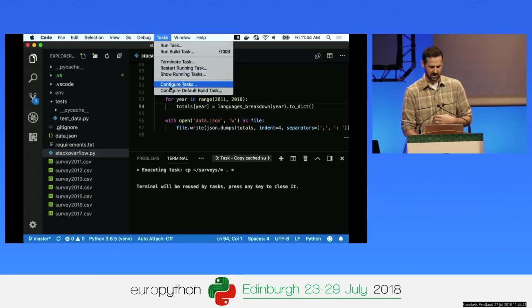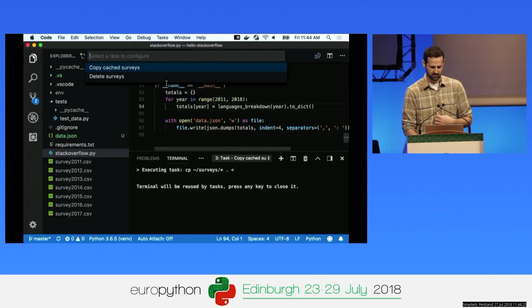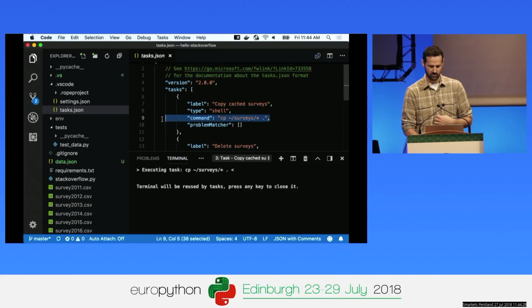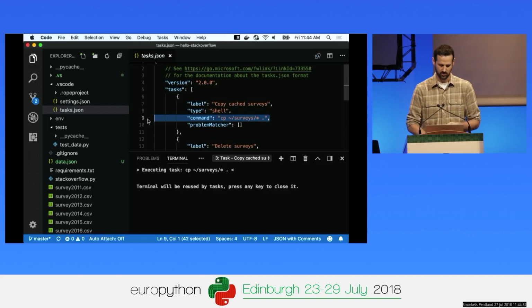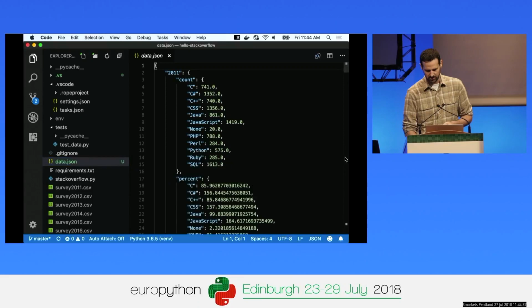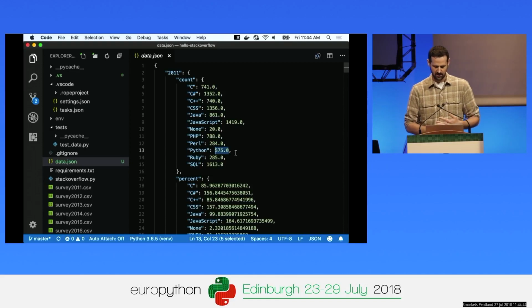If you want to define your tasks, simply go to the tasks, configure tasks window, and you can see that it's as simple as putting in shell commands. This also has integration with NPM, so if you have NPM tasks, they'll show up in this list. Okay, so that data is now available in a JSON file where I can see for every year how many people indicated using each language. We can see that Python was used by 575 people on the 2011 Stack Overflow survey. That's pretty neat. We'll take a look at this in a second, but how do we know that this data here is correct?